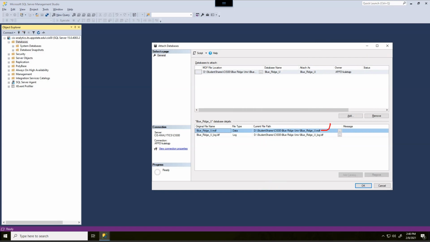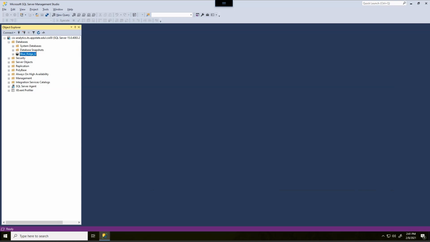Also, you'll take note that the first file is an MDF file, which is the one we selected on, but the second one is actually a log file that we didn't see, but it's located in the same folder. We're going to need to be able to identify the locations for both the data and the log file in the future when we create our own databases. But for now, this is automatic since we're only attaching a database. So when you're done, go ahead and select OK. And in the upper left-hand side of our screen, we should be able to see Blue Ridge University.